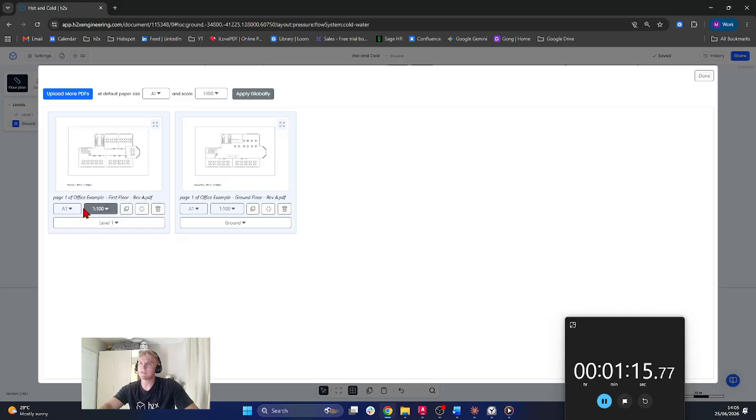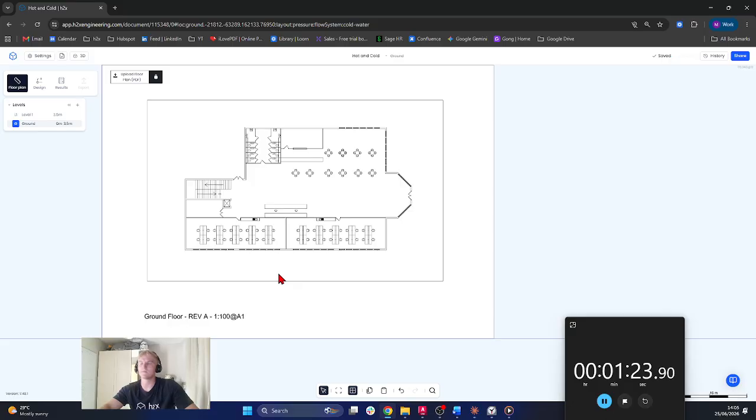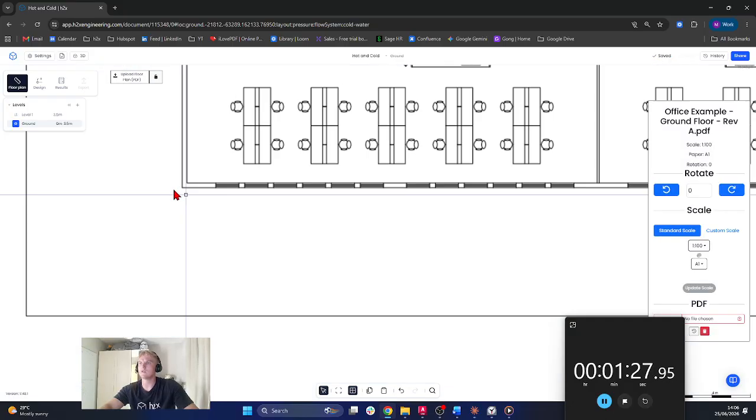Now, the paper size and scale should automatically be picked up by h2x if it's marked on the plan. Otherwise, we can change it in this card view, or we can use marked features on the plan to get that lined up. Now, to align these floor plans, we can move them over to the blue crosshair here.